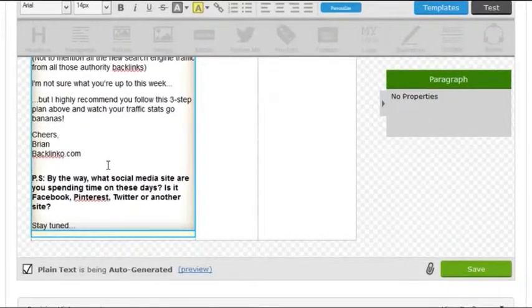Now, you want the body of your email to stay the same, so keep that killer content there so that people stay subscribed. So what you want to do is add a little PS at the bottom that just asks people, by the way, what social media site are you spending time on these days? And in case your audience isn't really web savvy, you want to show them what you mean by social media site by saying, Facebook, Pinterest, Twitter, or another site, so they have an idea of what you're talking about.